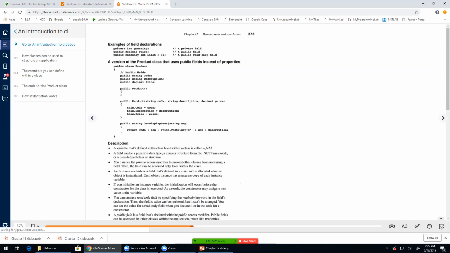How code fields work. These are some example field declarations where we add the private and the public in front of it. We can say that they're read-only. A version of the product class that uses public fields instead of properties. So same kind of thing.